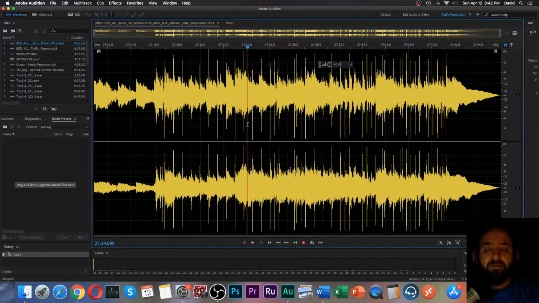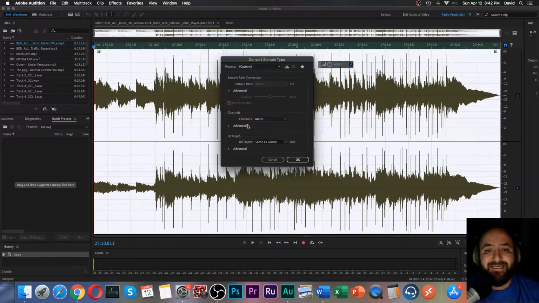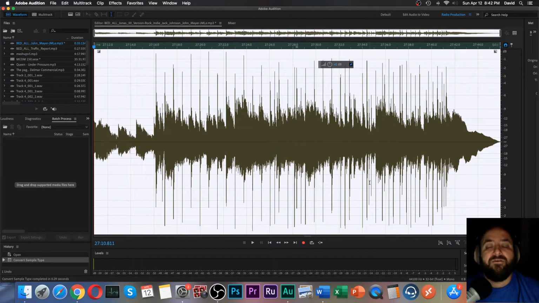You can do that in Adobe Audition 13.0 by hitting Shift-T, and it will bring up this menu right here, Convert Sample Type. I want it to be mono, 44.1 is fine. I'm going to hit OK. Watch. Now it converts it to a mono track. This way, it's not going to be distracting for the audience if it's bouncing back and forth from channel to channel. So now it's going to be in both channels, but it's the same thing.